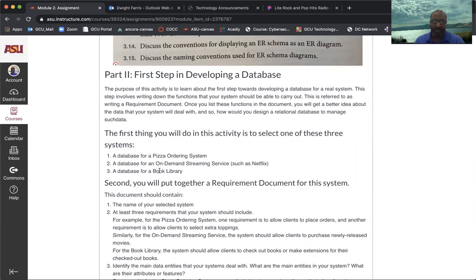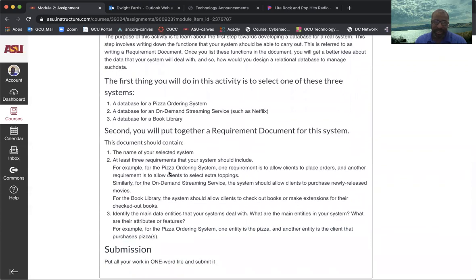The first system is the pizza ordering system. And yes, you'll have to critically think through what this means. The second system is an on-demand streaming service, such as Netflix. The last is a database for a book library.